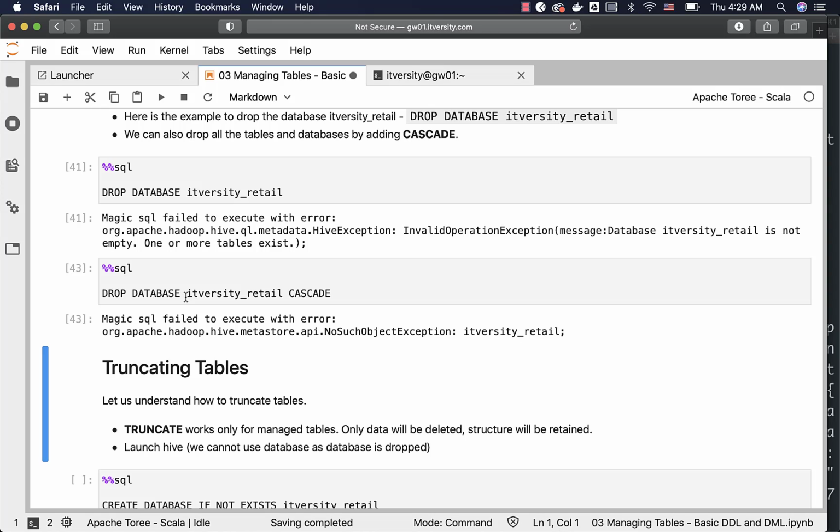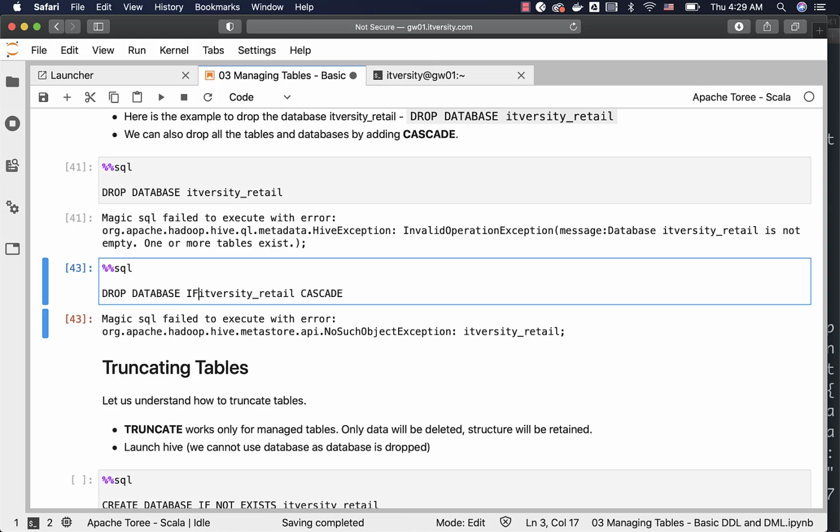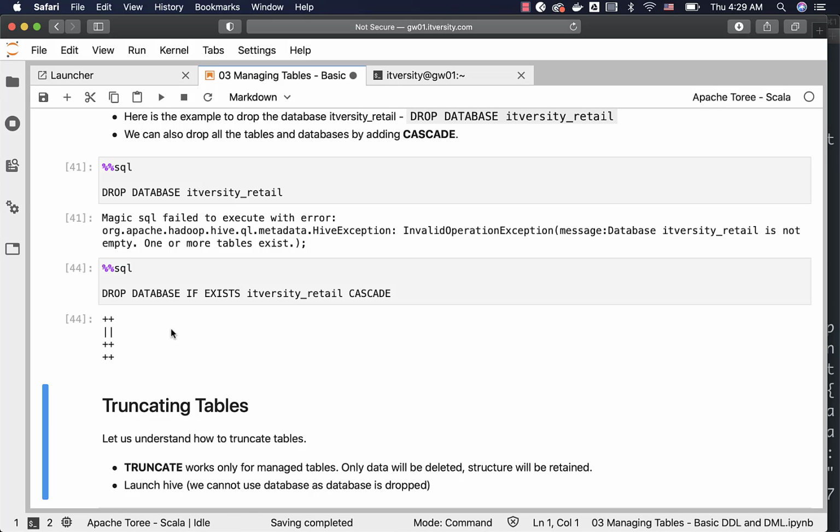If you just don't want to throw that error, you can use if exists even while dropping the database like this, and it will just return nothing. Even if the database doesn't exist, nothing fails; if the database exists, it will drop the database after dropping all the tables if the database also contains tables. This is how you should be able to use the drop table and drop database commands to clean up the tables as well as databases from the Spark Metastore.